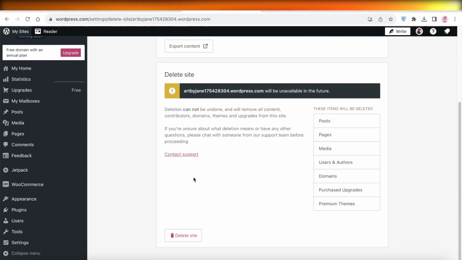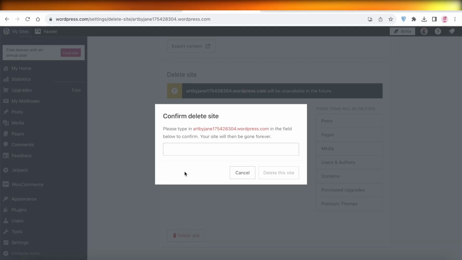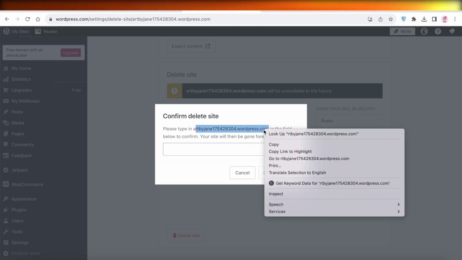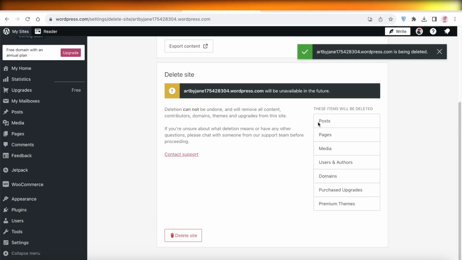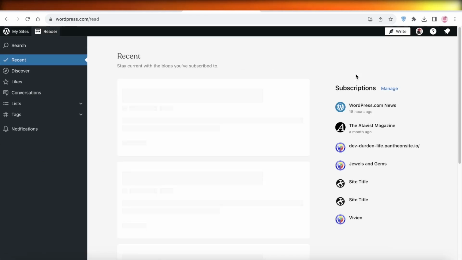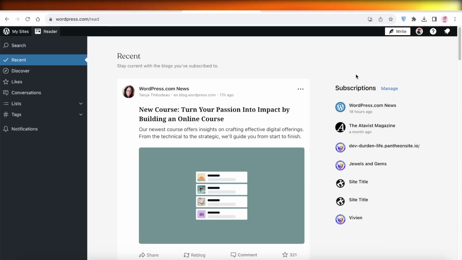Now after that, if you scroll down once more, you can click on delete site. And then you just have to type in your domain like this, copy this, and then click on delete this site. So once you've done that, your WordPress site will be deleted. Now, if there are any other third-party websites that are referencing the content present within your site, there is a chance that some of that content will still be available to the internet. However, most of your content will be deleted.